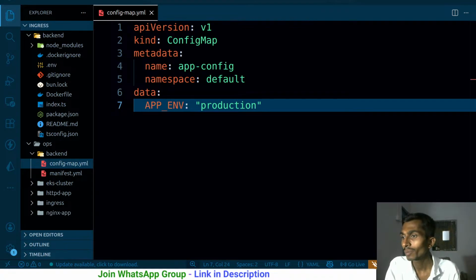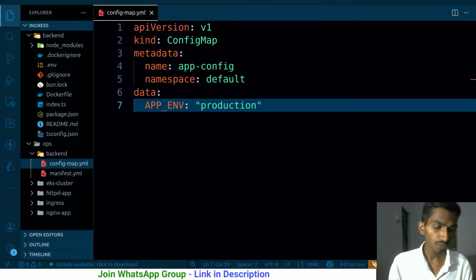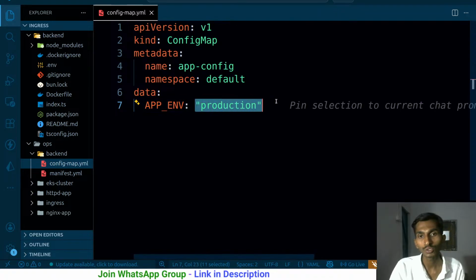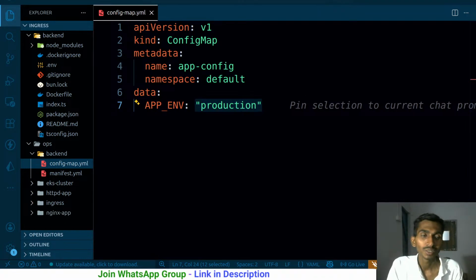A config map is an API object used to store non-confidential data, like the dev mode, node env, port number and all, in key value pairs. Pods can consume config maps as environment variables, command line arguments, or as configuration files in a volume. Configuration files in a volume in the sense you can create the key as .env, and the value is the value of all the environment variables, and then mount it using the volumes. I will be talking about that.